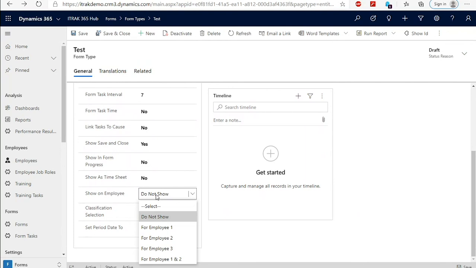Show on employee: there's an option for certain forms to be linked to employees, like a self-analysis or something along those lines. If you're creating this form for that purpose, then you would want that to be related. But if this is not related to the employee and is a generic analysis, a generic process form or process flow, you don't need to show it. So do not show is the correct option.